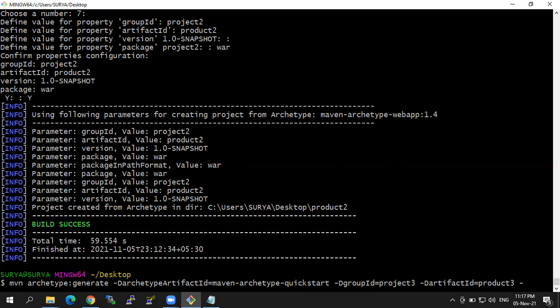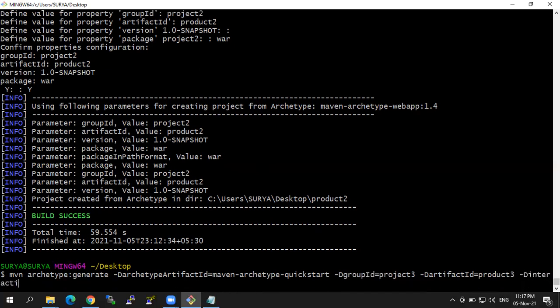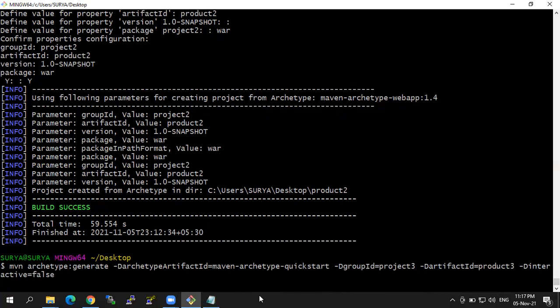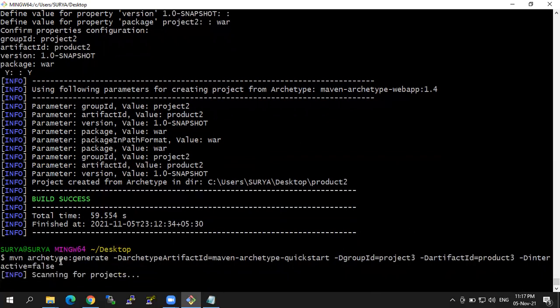And here, very important, the last one. Here you have given the type of project, that is a Java project. Here you have given the group ID and the artifact ID, and finally you must give hyphen D interactive mode equals false. That means you want to disable the interactive mode. Now just type enter. Now it will start in the batch mode.